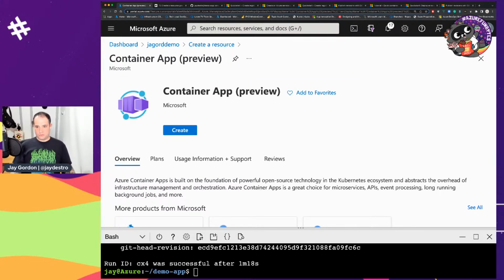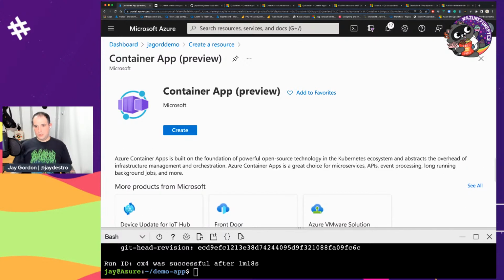And so we'll get this product description. Azure Container Apps built on a foundation of powerful open source technology in the Kubernetes ecosystem that abstracts the overhead of infrastructure management and orchestration. So it's a great choice for microservices, APIs, event process, long running, background jobs, and more.